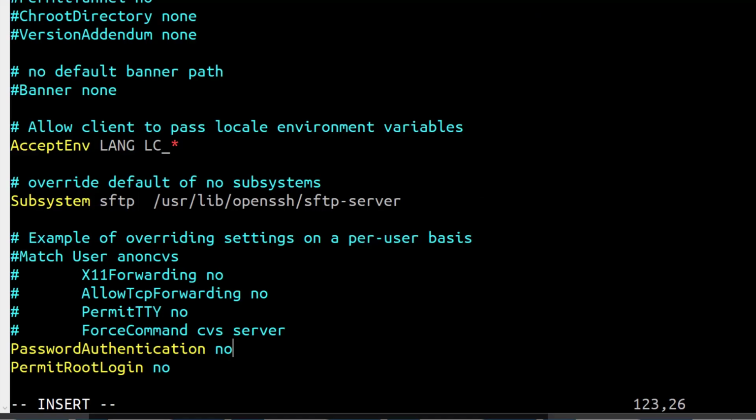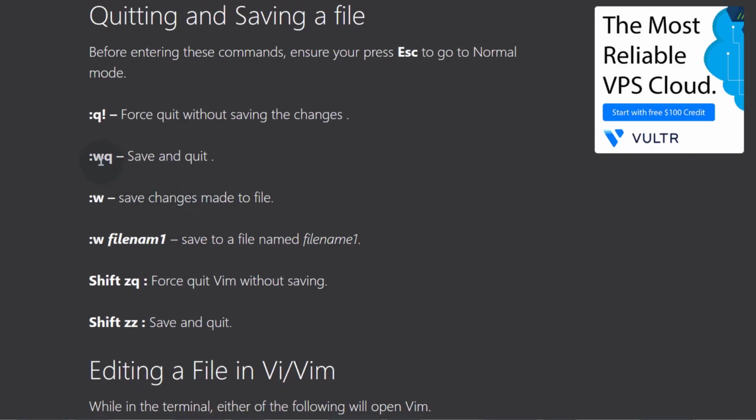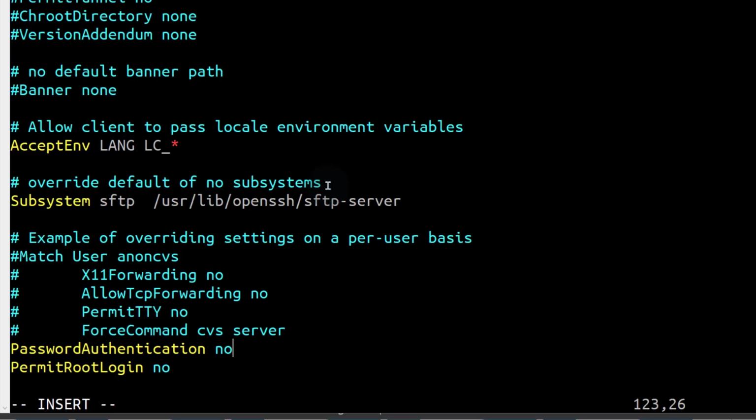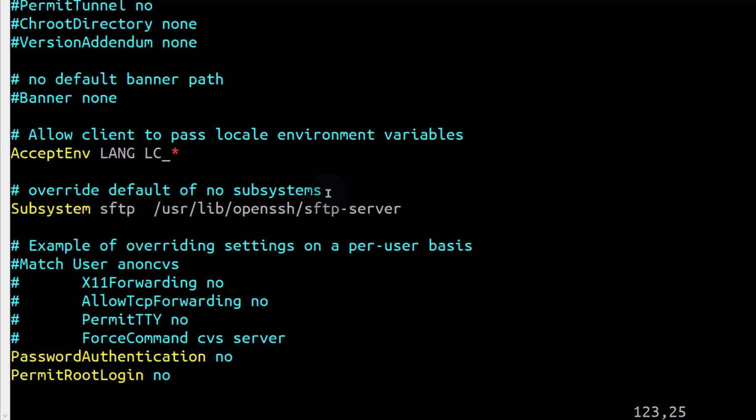Or if you want to save, you can also do :WQ. This will be saving and quitting. If you don't want to save, you can do :Q!. I want to do Shift ZZ to save and quit. Before I even do that, I need to go to normal mode, so I'm just going to press escape on my keyboard, and then I will do Shift ZZ to save and exit.